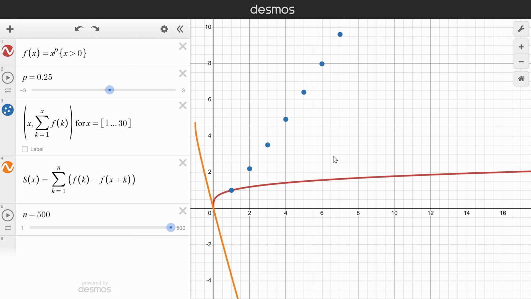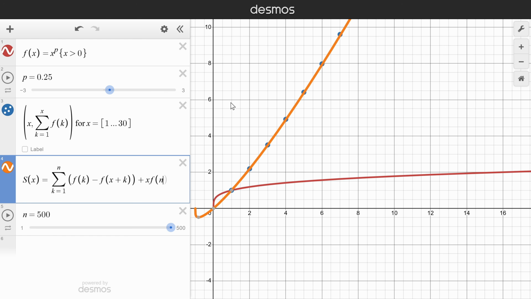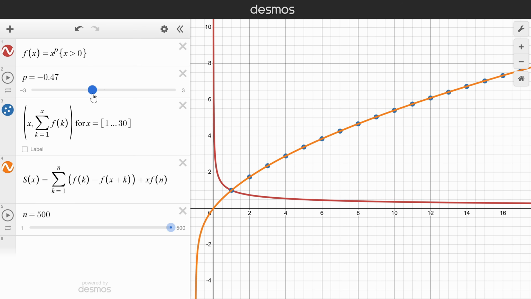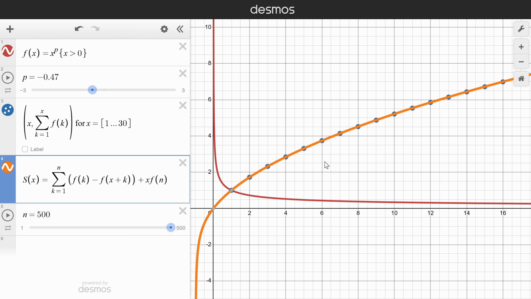So I'm back in the Desmos graph where we left off, and the previous solution is completely shooting down in the wrong direction. Now, the new solution is the same thing, but with x f of n added to the end. And we can see that fixes it. Also, for functions that already converged, this new solution converges way faster. For instance, with this value of p, n would have had to be in the millions for it to look this good with the old solution. But now it looks perfect with just 500.